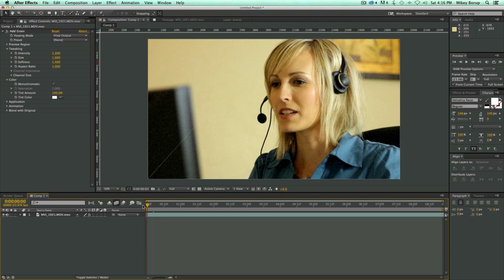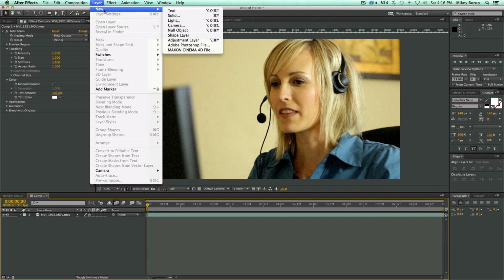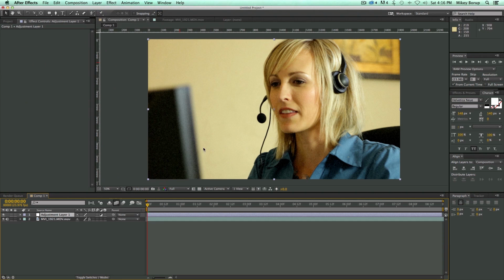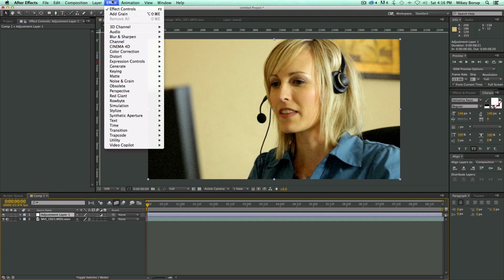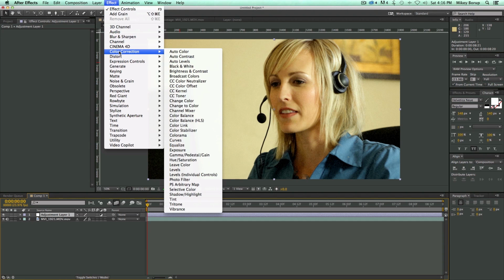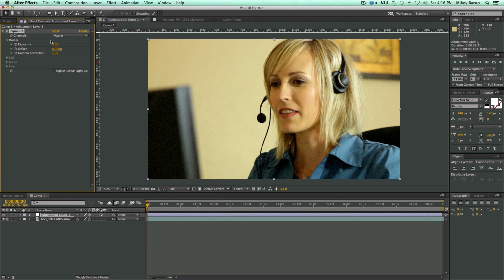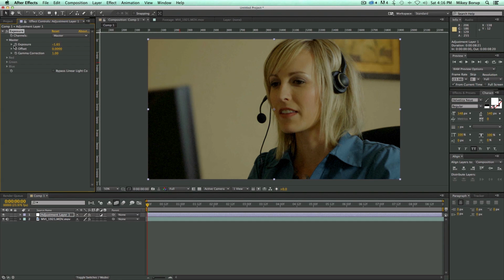Another thing we can do is let's add a vignette to this. So the way I like to do vignettes is if I come up to Layer, New, Adjustment Layer. An adjustment layer is a good way of adding effects to everything below it. So whatever I add onto this adjustment layer will affect the layers below it. So for instance, I come up here and let's add a color correction. Let's go down to exposure. If I bring down the exposure, now this is on the adjustment layer, it's affecting the layer below it. So let's bring that down.